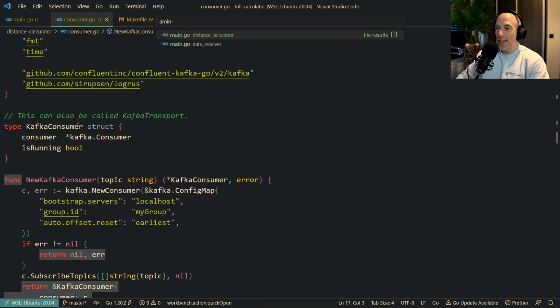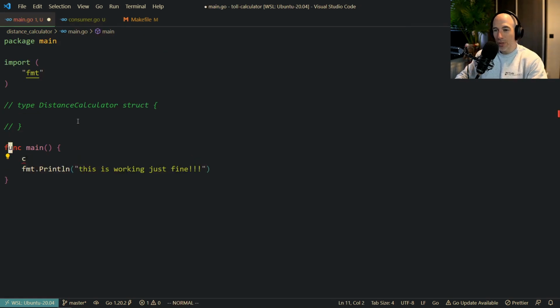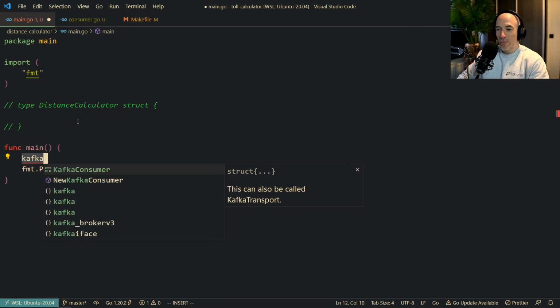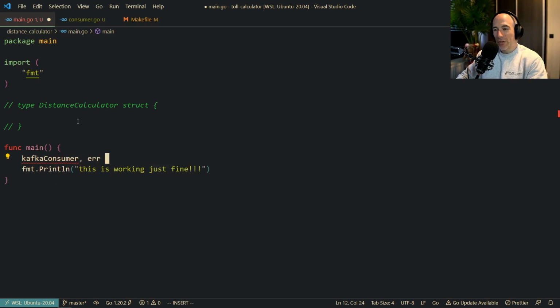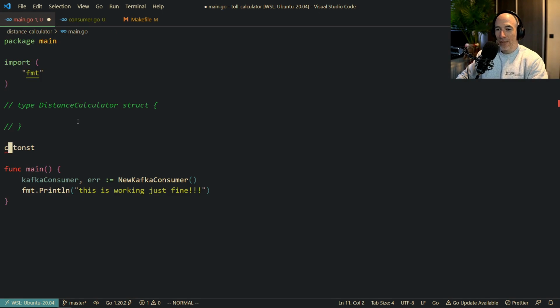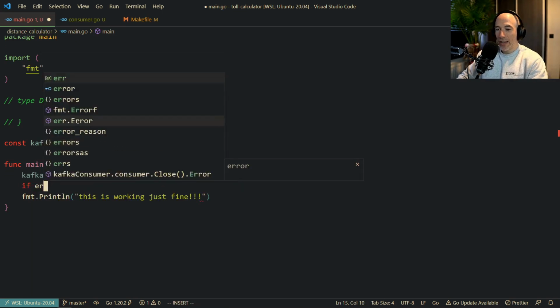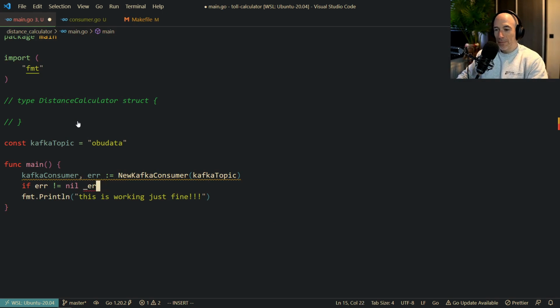So if you go back to main in the calculator here, we're gonna say that the consumer or transport, actually TS maybe, Kafka consumer error is going to be new Kafka consumer with a topic. Can we make a const here? Yeah, we can. Remember that we could create a constant topic for Kafka. It's going to be OBU data, something like that. I'm going to put the Kafka topic in here.